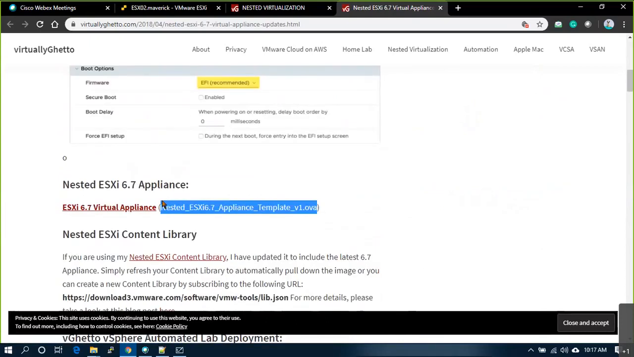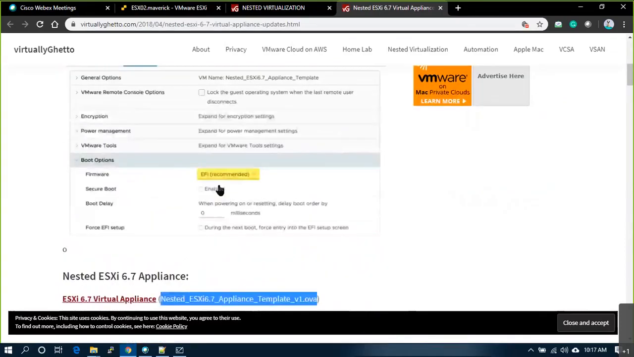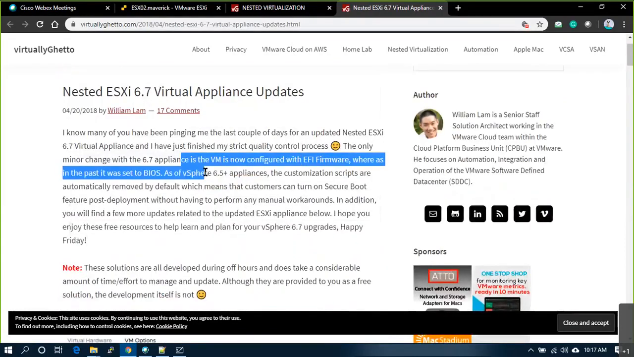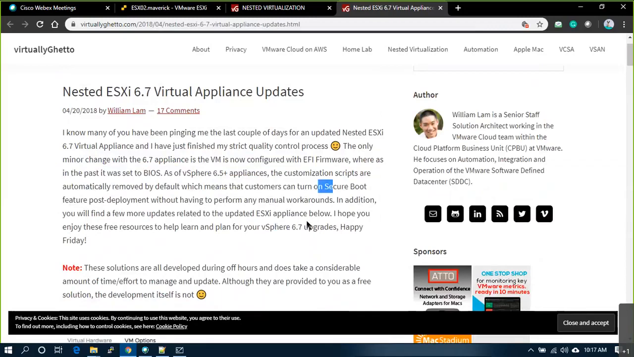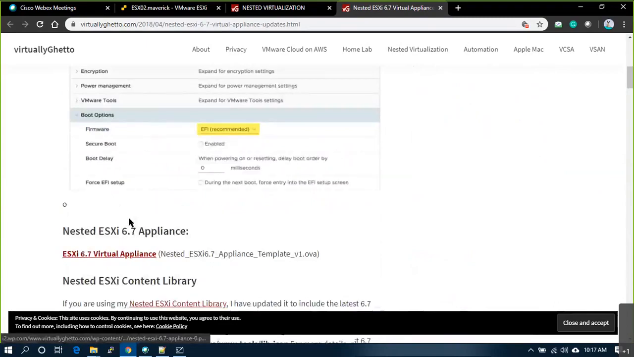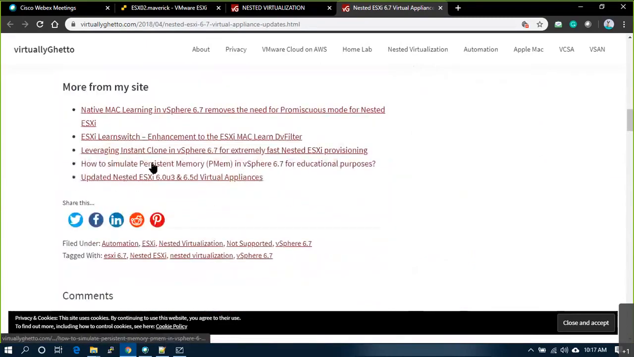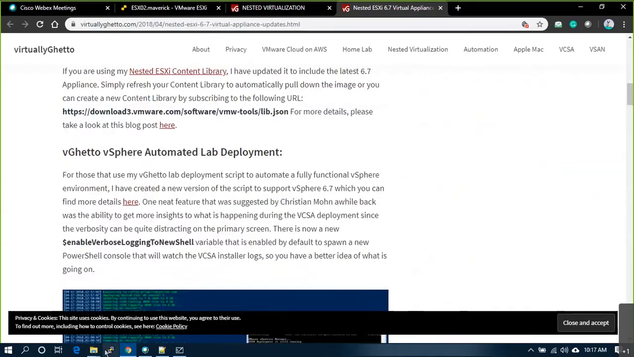Means same ESXi 6.7. He did some customization and created an OVA file. You can download it and use it. This is a pre-configured ESXi. We can also create it, but you need to spend some time. He did some firmware changes, some plugins, and changed some secure boot settings and everything. So I'll simply download this image, and I have it on my local desktop. I'll show you how to deploy this OVF template.